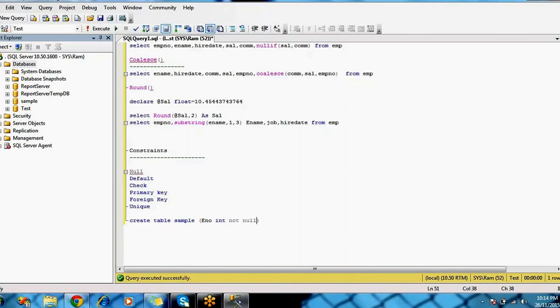Okay, right. I'm going to create one more column, that is employee name, varchar data type, right? Varchar data type. So I'm going to mention a default constraint.